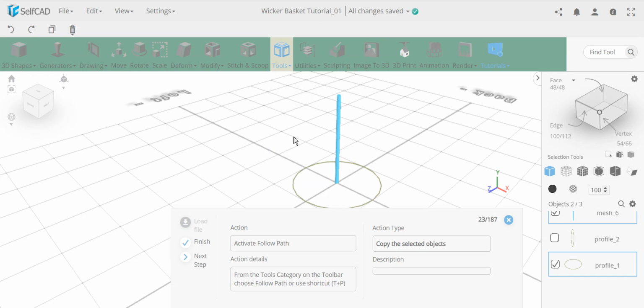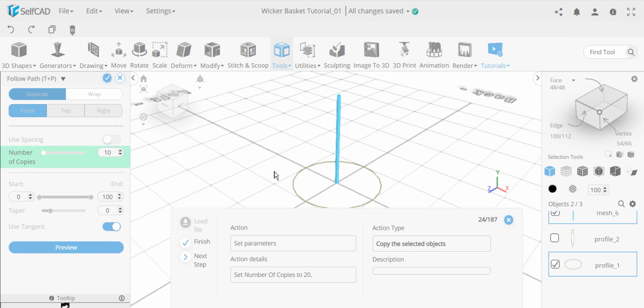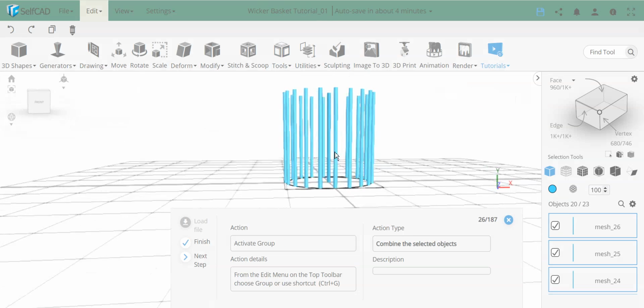And what it's going to use over here is Follow Path, which is a really great tool for this type of stuff. And we can set the amount of copies. It sets it to make 20 copies. And the idea here is that we use the duplicate option. Duplicate is selected by default, so we didn't have to activate it. And it sets these settings. Everything is the default setting, so the only thing we had to set is the amount of copies, and then I finalize it. So what we end up having over here is these copies.